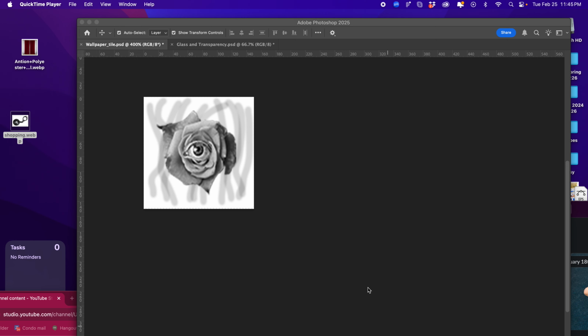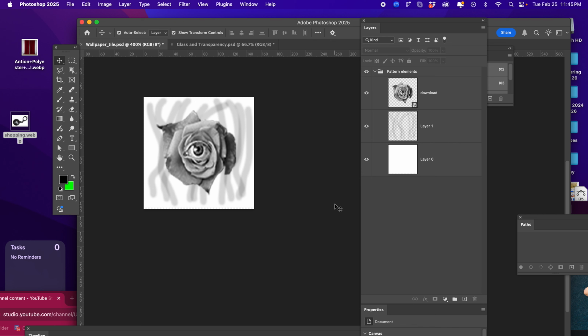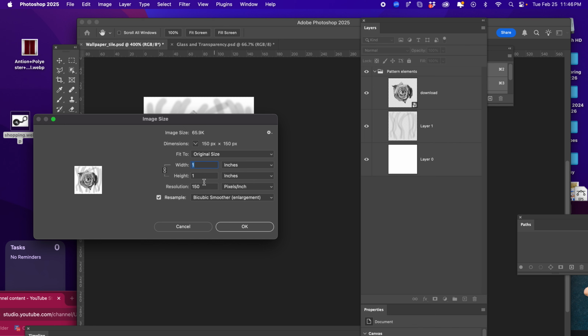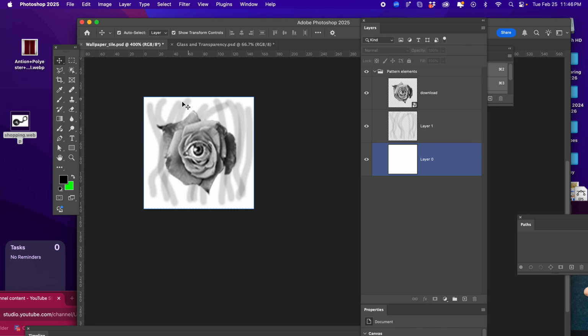My buckos, let's do a pattern. So I am in a separate file from my project file. This is actually quite small. It's 1" by 1" at 150 pixels per inch. You might remember this from last semester, my pattern tile, right?